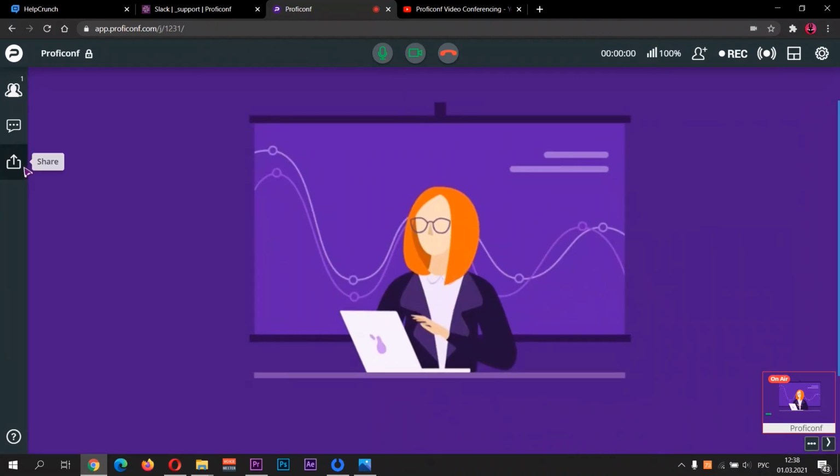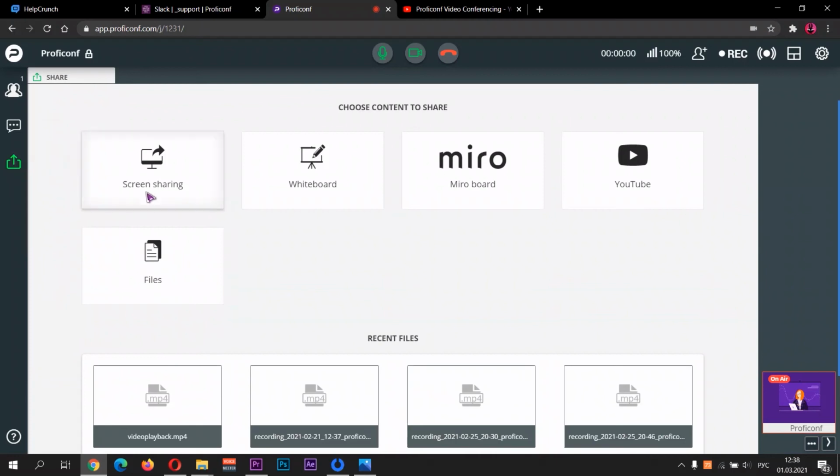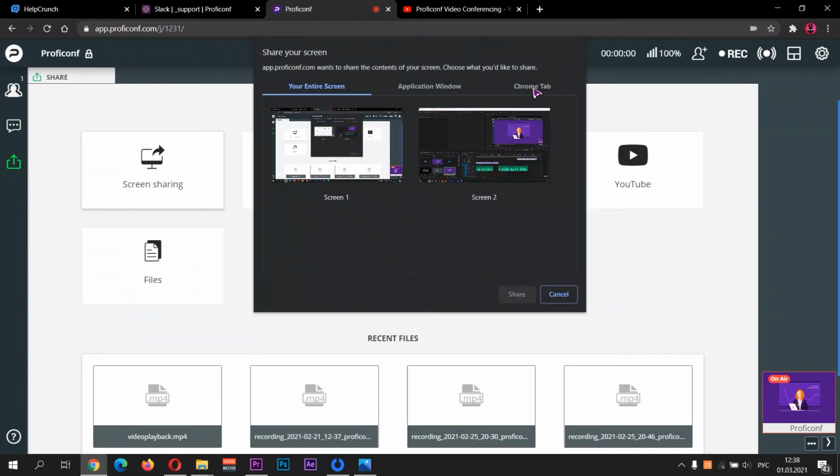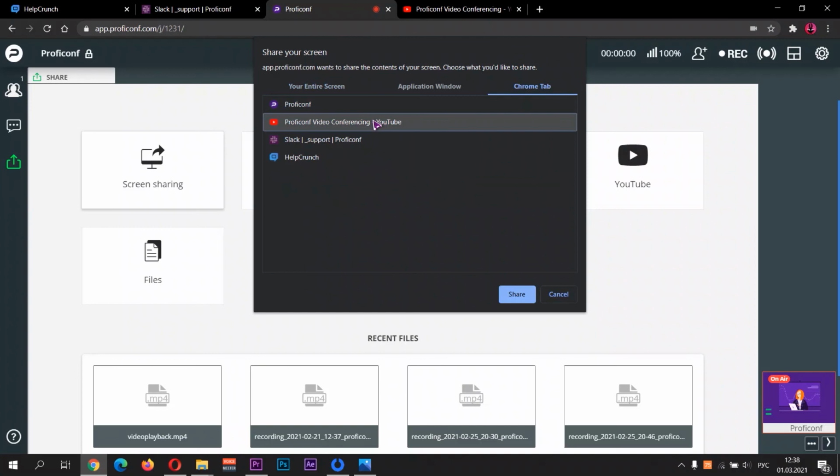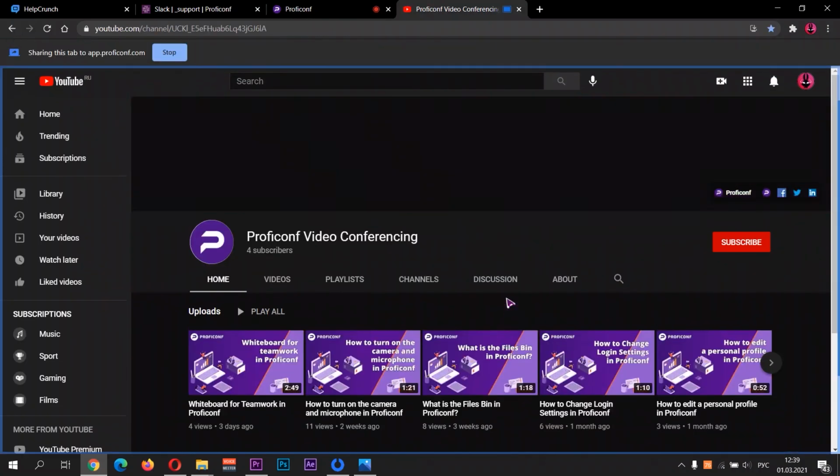To display a browser tab, go to the Share section, select Screen Sharing, select Browser tab in the pop-up window. In the menu, select the browser tab you want to demonstrate and click Share.